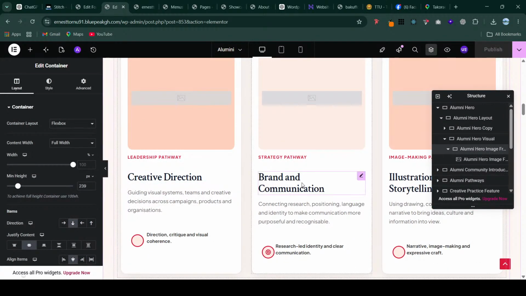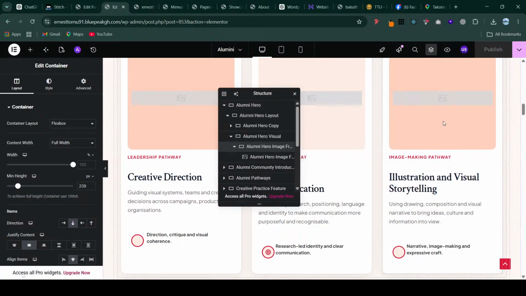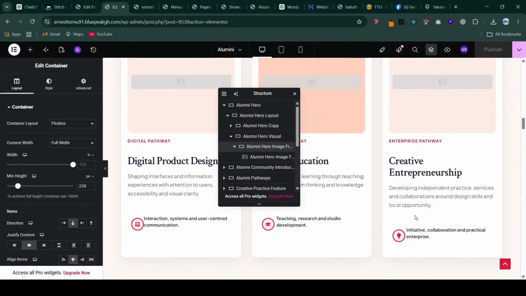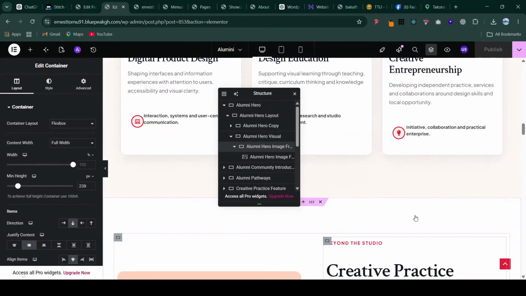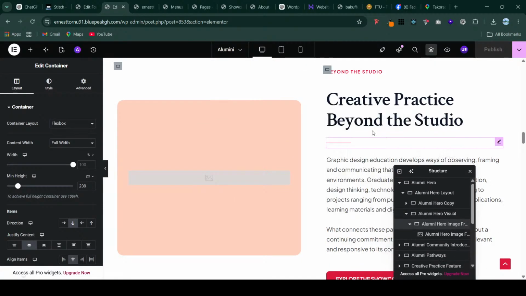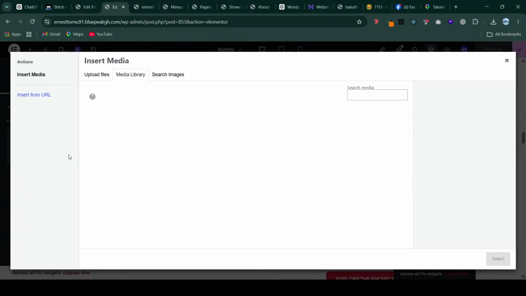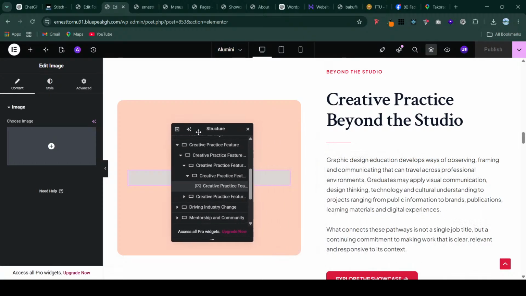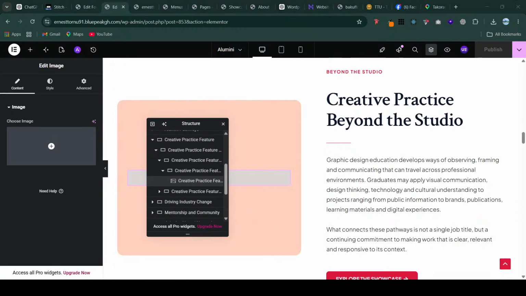And creative direction, brand communication, illustration, and visual storytelling. Creative practice beyond studio. Let's find an image for this section. Okay. Fortunately, I have to generate an image for this.